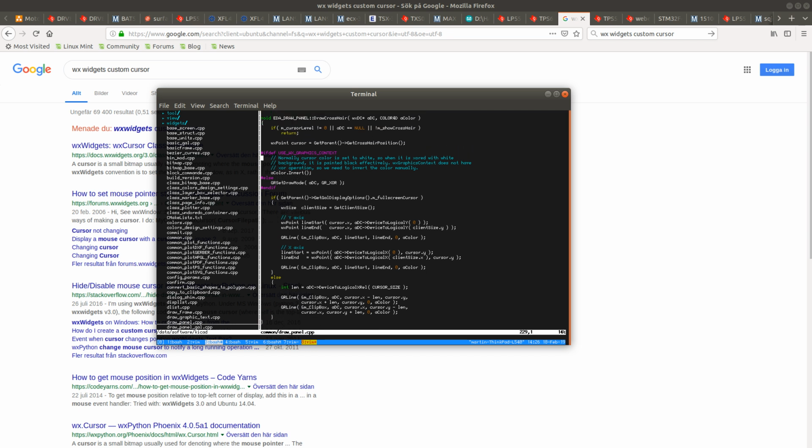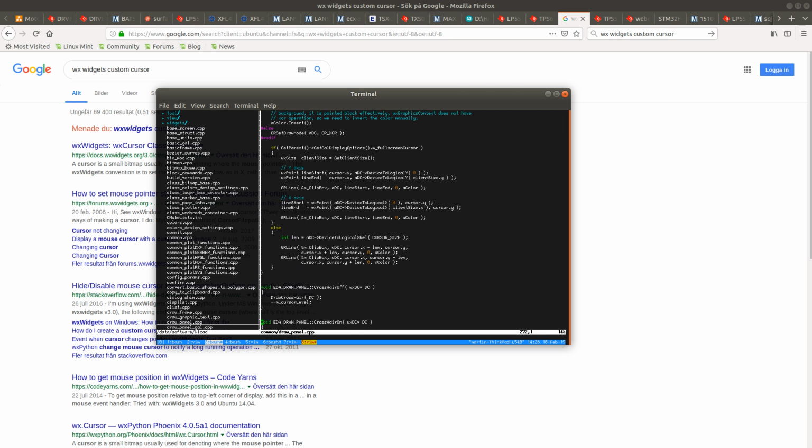And I've already tested that this is the right function, and it does two different draw operations depending on whether we have full screen or, I think it's probably full screen or windowed. I'm not really sure. But the line start and line end are the coordinates for each line. So it draws a line basically, or two lines, and produces this crosshair cursor.